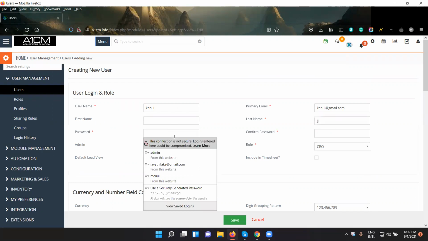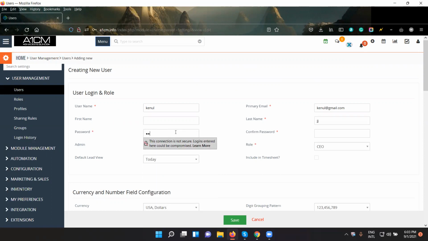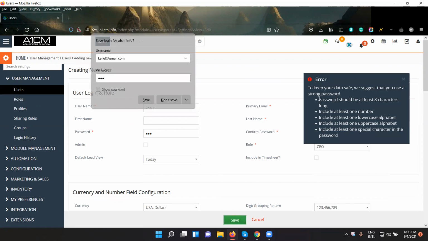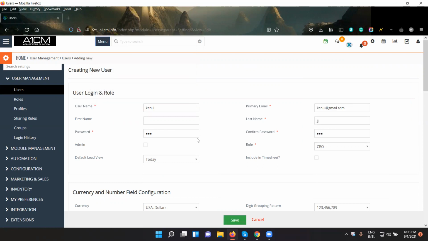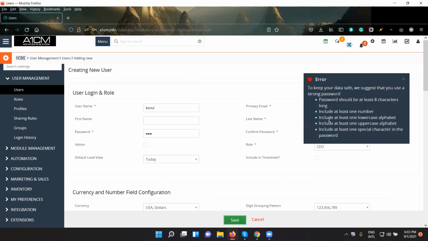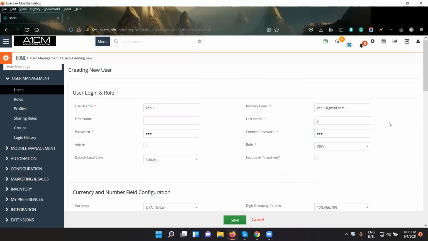In here, for the password, they have added some policies. If you put 123, in earlier versions they accepted that as well, but right now they give an error message that the password should be at least 8 characters, and there are a few other things they include, like at least a lowercase alphabet. So I will give a password.